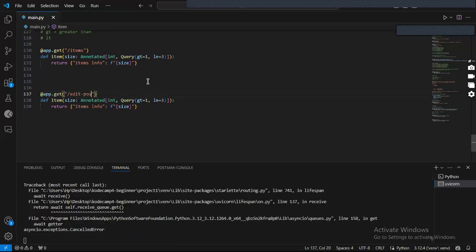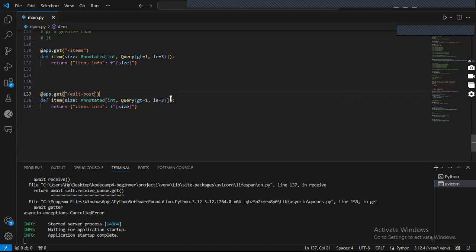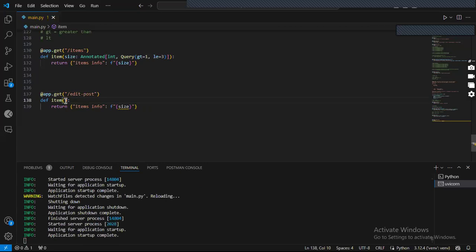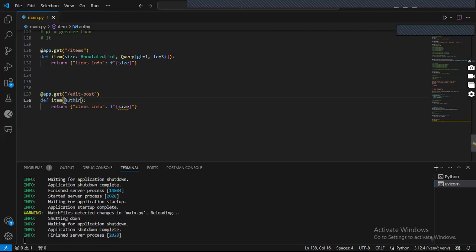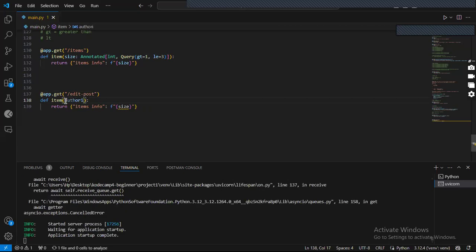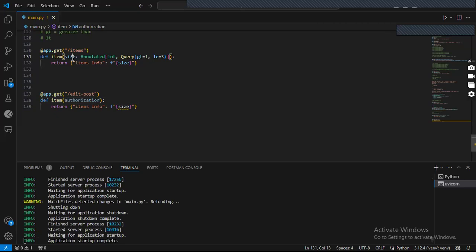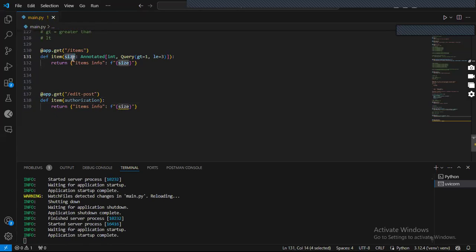Edit post, right? And this edit post, I'm expecting it to contain a header parameter called authorization, right? So it's similar to query. You know that for a query parameter like size here, I'm expecting your URL to carry a query called size, right? Same thing happens there.